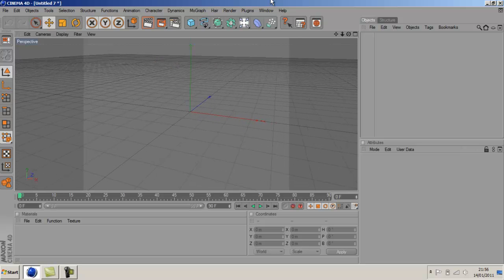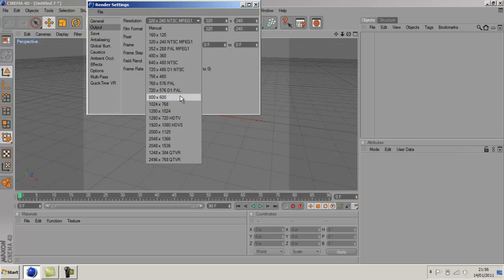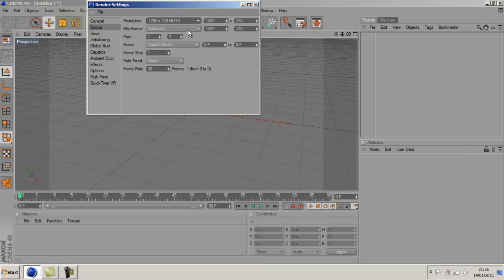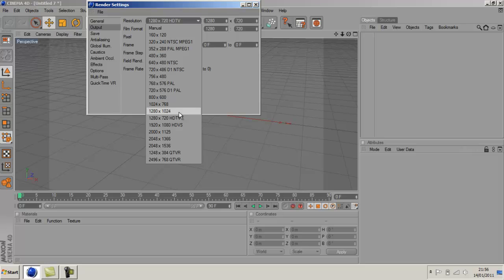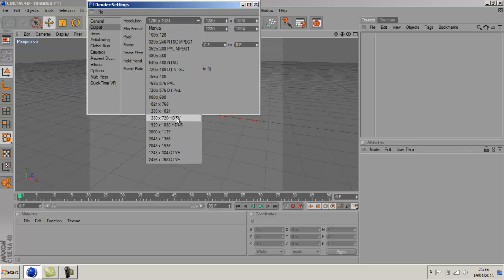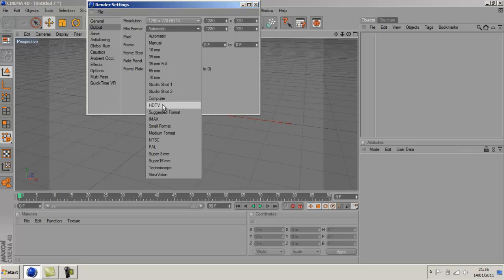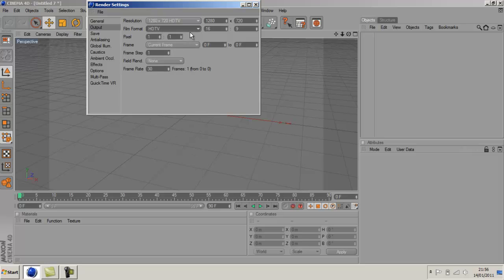Alright guys, so first things first, you need to click this tab here, and that's your render settings. Do this before anything else so it doesn't change once you're finished. What I normally render as is 1280 by 720 HD. It's up to you, but YouTube size is 1280 by 720, so that's what I use. Film format, you can use HD, but you can use automatic as well. And you're going to make sure frame is set to all frames.